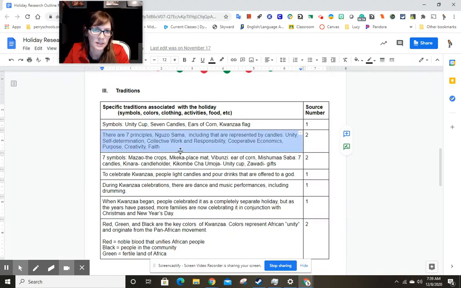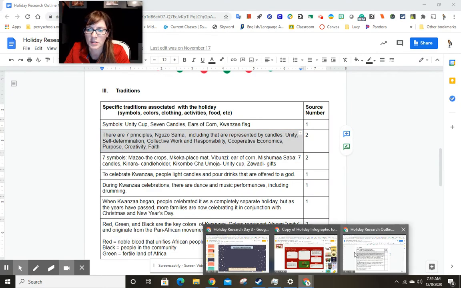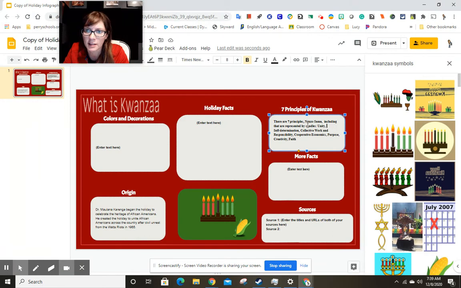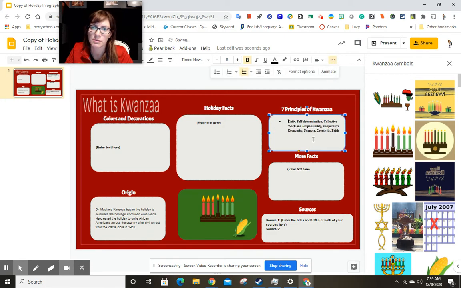I don't know if that made sense the way... oh, there we go. Unity, self-determination. Okay, so let me fix that a little bit. And then I could number them if I wanted to, but I don't know if I really want to do that. I could put bullets. That might be more fun for this. And I'm just going to work on spacing this out.